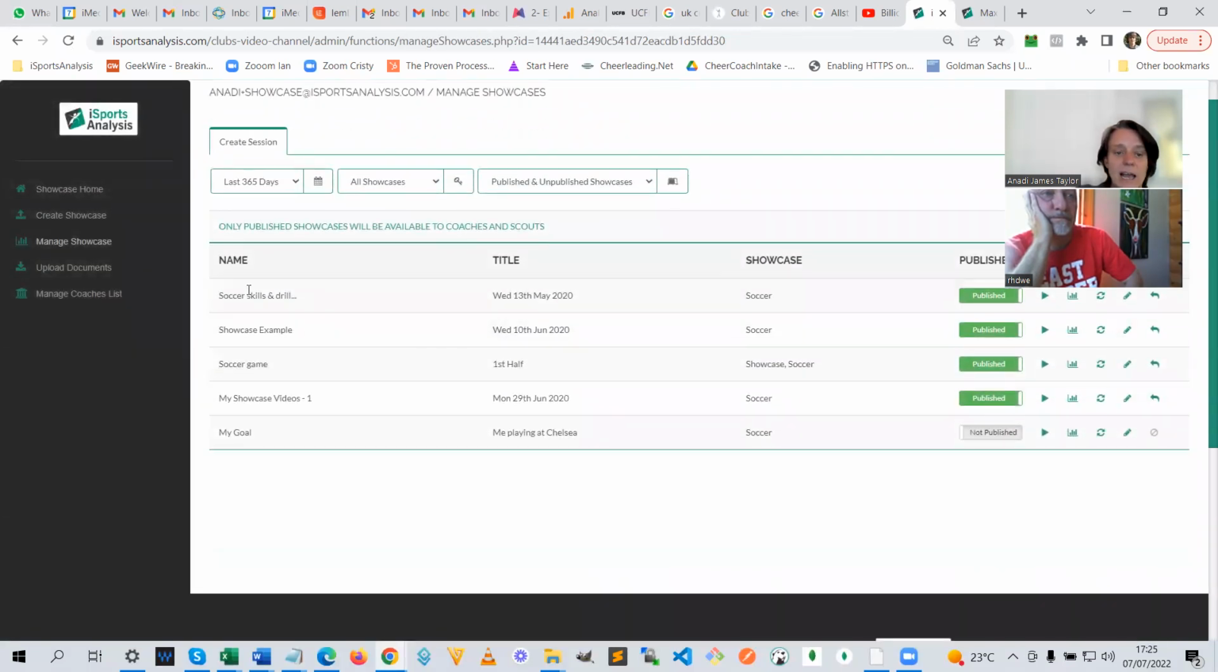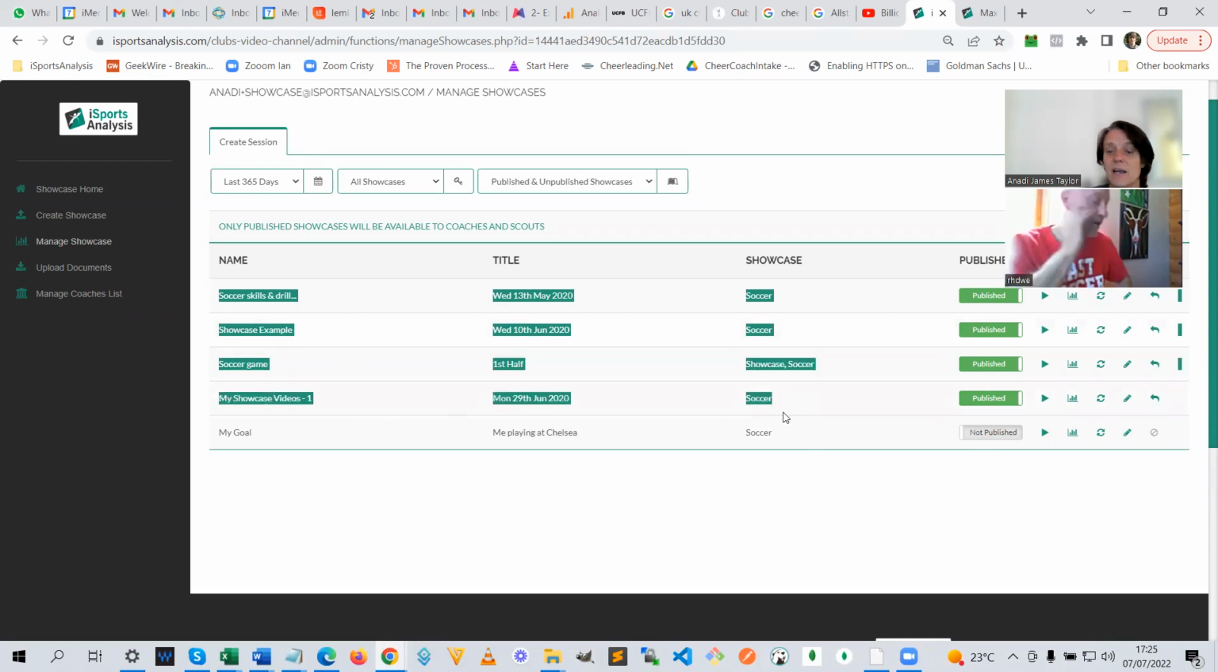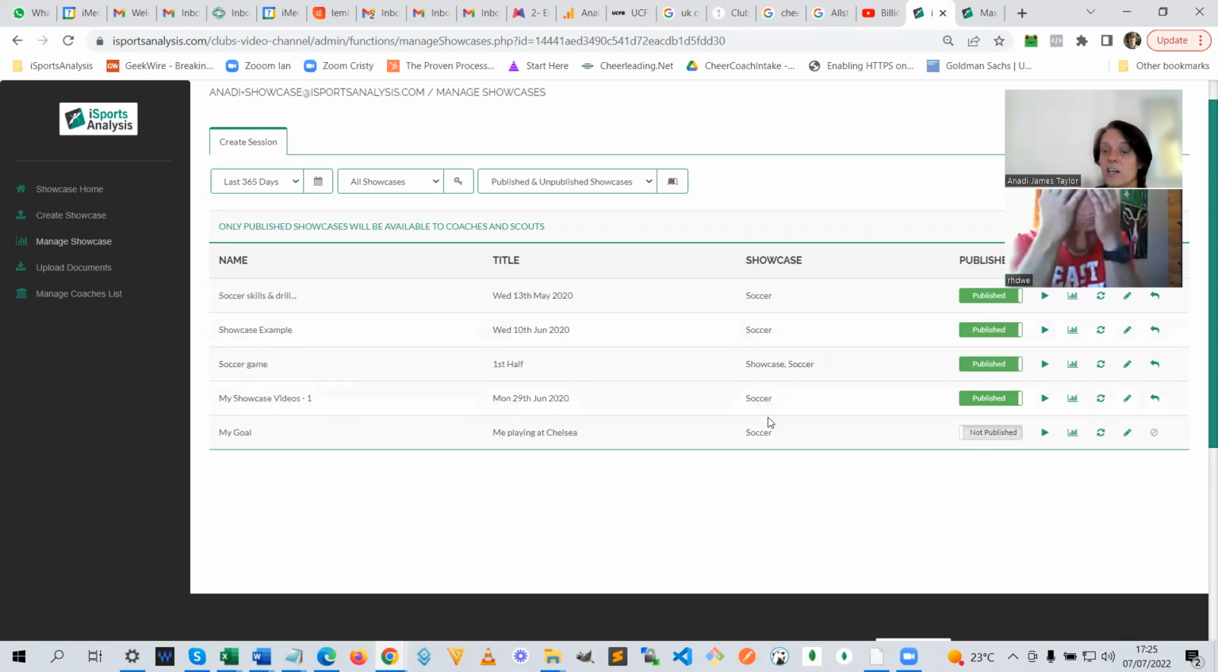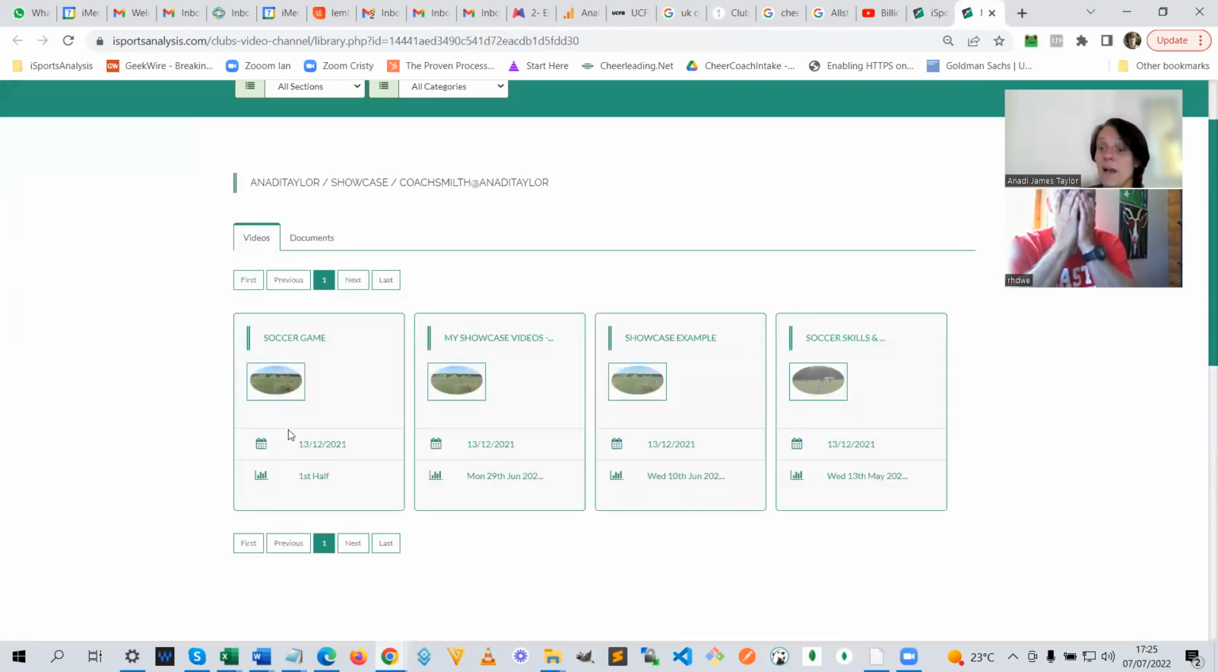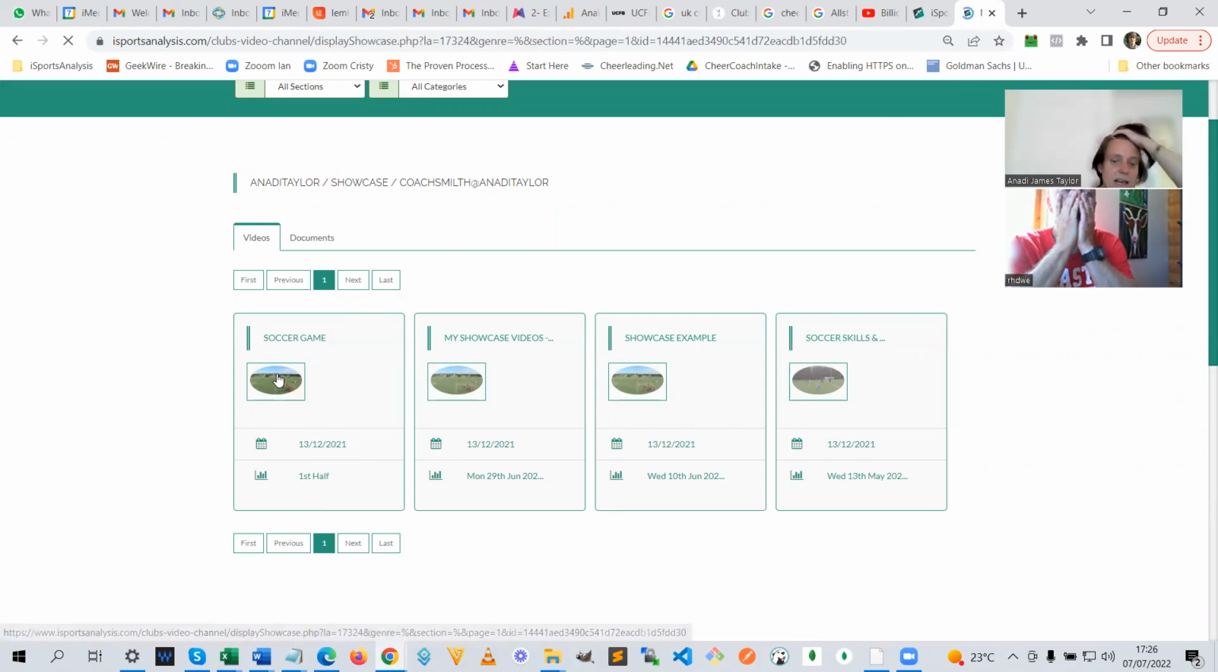So we've got game 1, game 2, game 3, and this one here, game 4. Can't see this one here because it's not published, but I can see these 4 games here because they're all part of the soccer showcase. So I now come in here. I'm now a coach. So I come in here and I think, okay, let's have a look at Anadi. He's got this first half game here. Let's have a look at that.